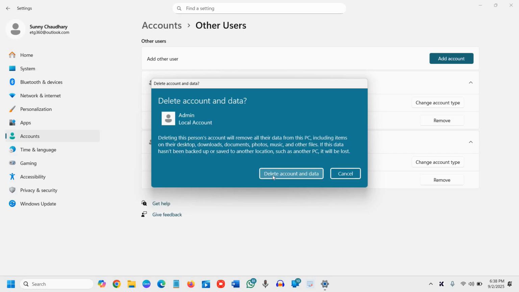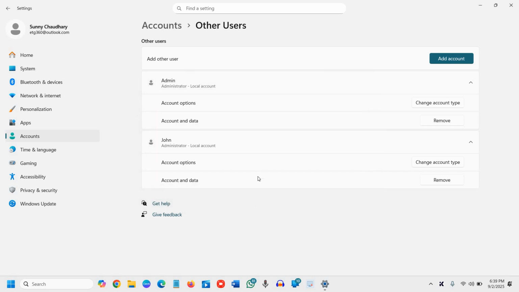And you just need to click on delete account. And data will be also deleted. This will say all the data from this PC, including desktop, downloads, documents, photos, music. So make sure you back up all these things and then go for the deletion of the old administrator account.